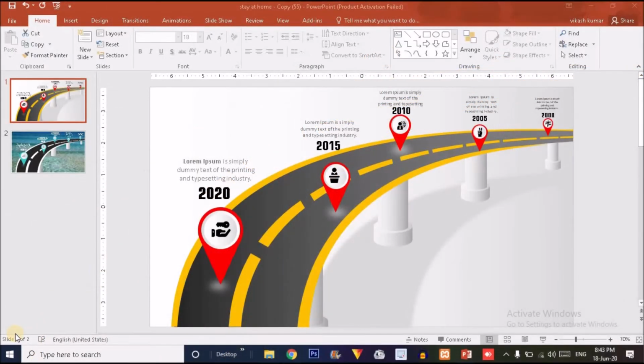Hey, what's up guys? This is Vikas once again back with another tutorial, and in this tutorial I will show you how to create this type of flyover infographics in just PowerPoint.